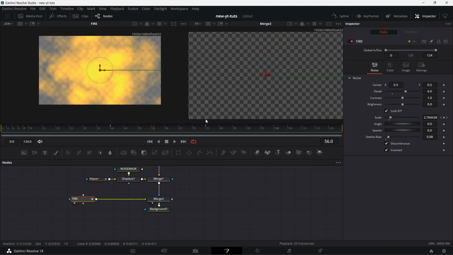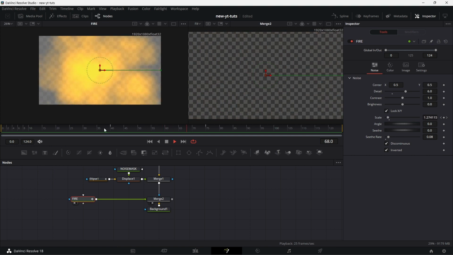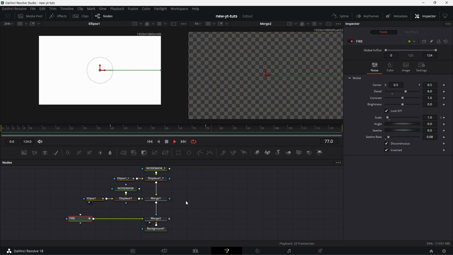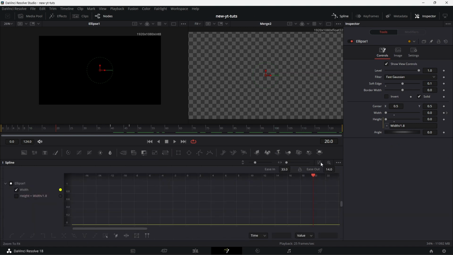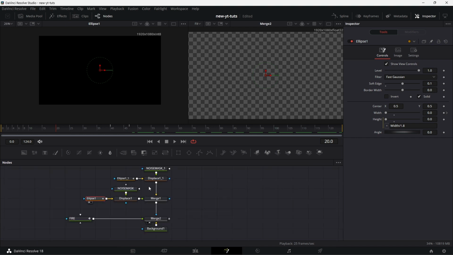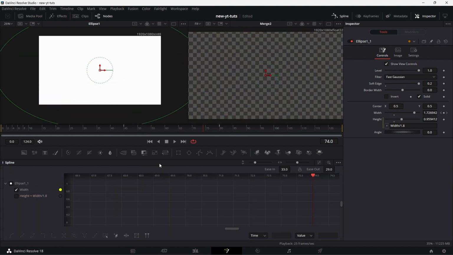If you drag merge 2 to the viewer, and we play it from this point, see what happens there? This ellipse is happening a little too fast. So I'll go to the ellipse, go to the spline, zoom to fit, and drop this down so it has a gentle slope to it. So if you go to the viewer again, that's it. That's what we want. We do the same thing for this.